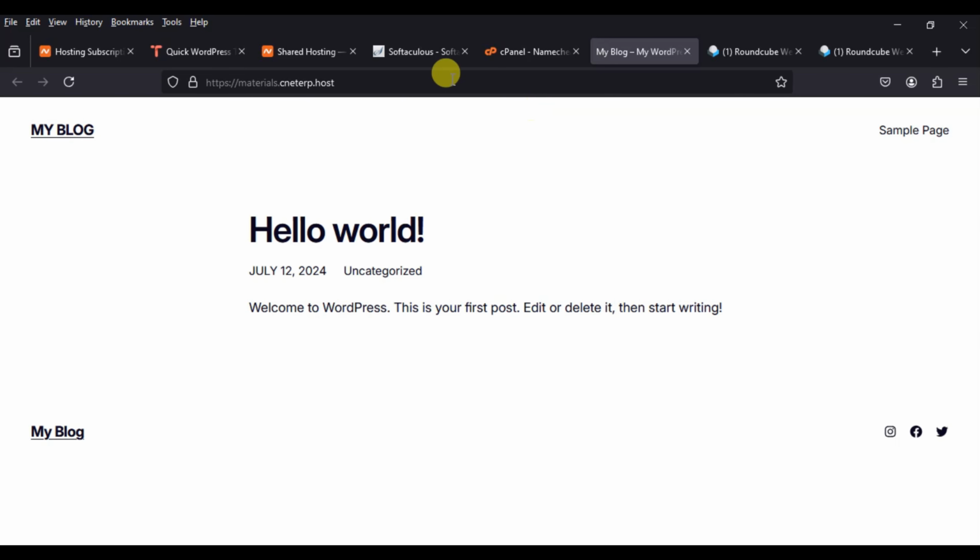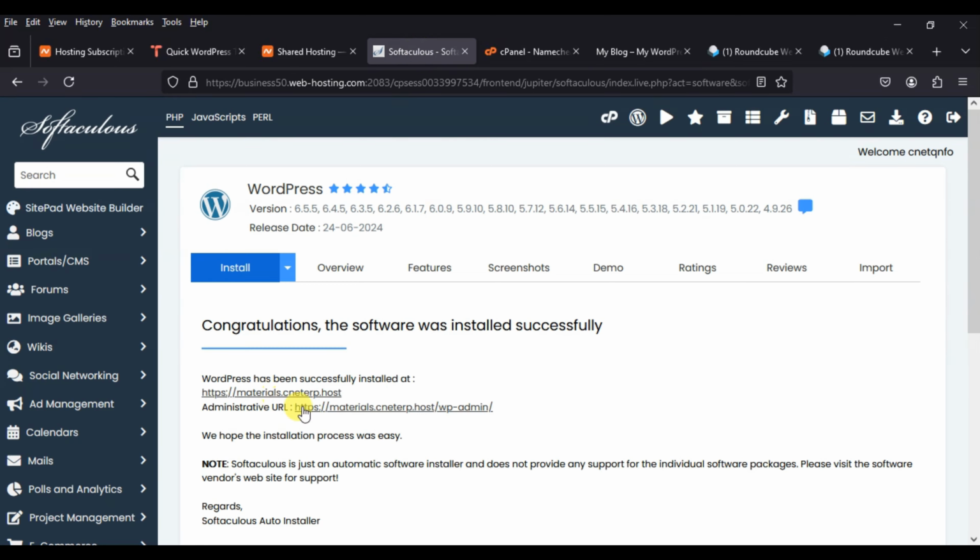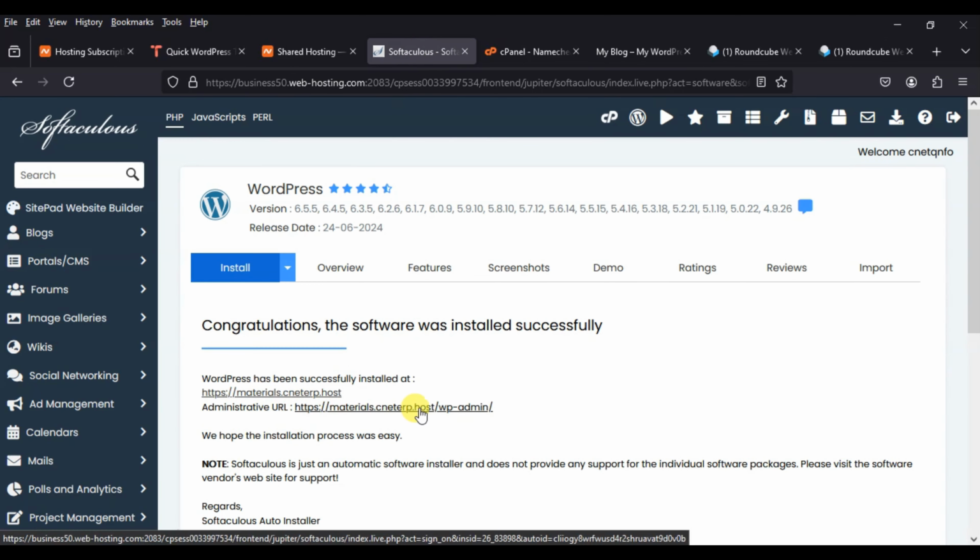Now if we go back and click on the material, slash wp-admin, it is going to take us to the back end of the website. So we wait for it.